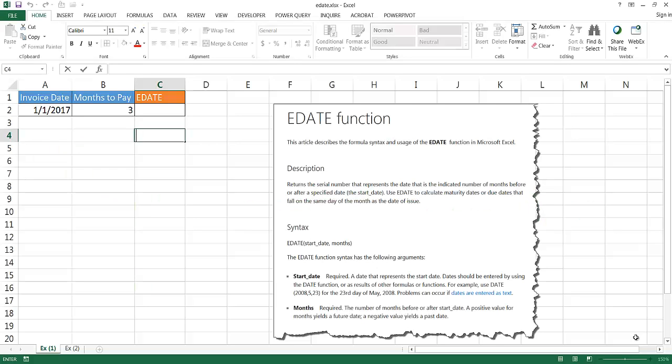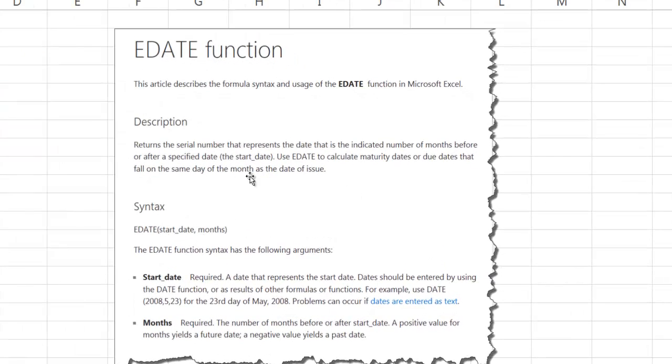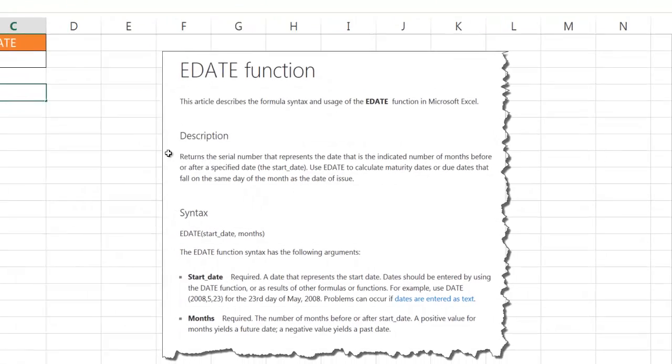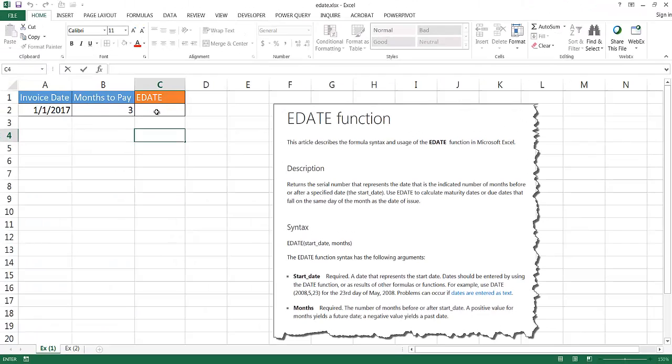Hi, in this video I'm going to show you how to use the EDATE function. So here, this is what the EDATE function does. Basically it returns a serial number that represents a date indicated by a number of months before or after a start date. I'm going to show two examples of how we could use the EDATE function.